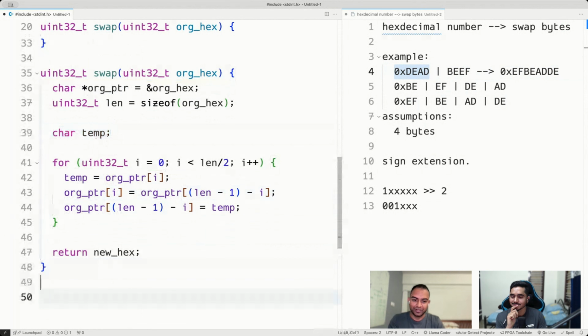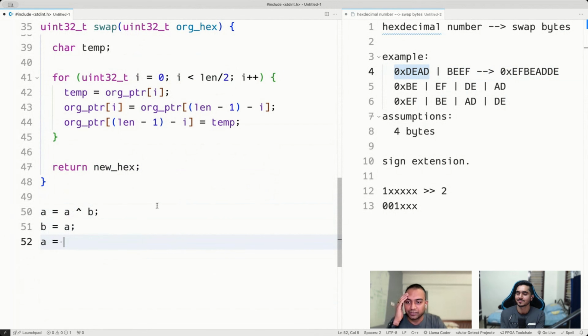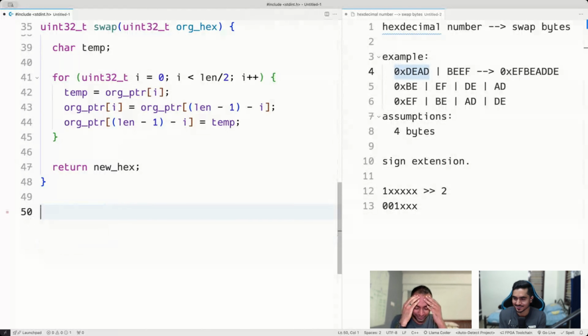The logic that I'm able to think of is, if I were to swap A and B, then A equals, oh, I don't know, man, A XOR B, and then B equals A, and A equals, I have no idea. I just know that if I cleverly XOR, the temp would not be required. Let me think.